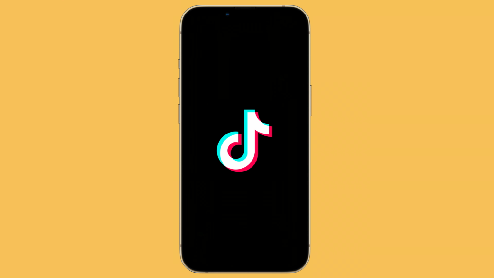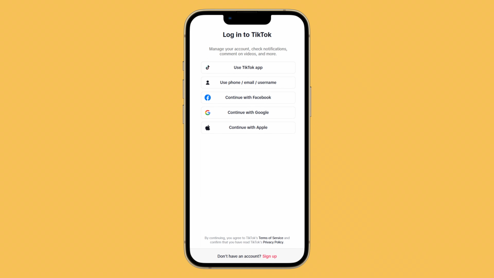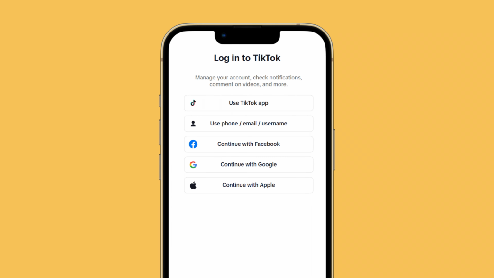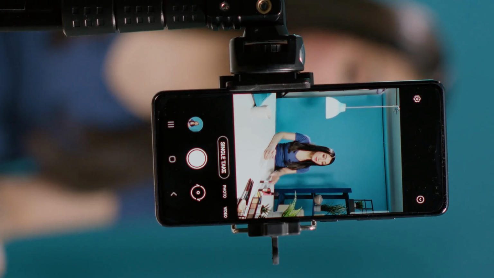If you change your mind about deleting your TikTok account, you can log into your account within 30 days to get it back. That's all about this video.